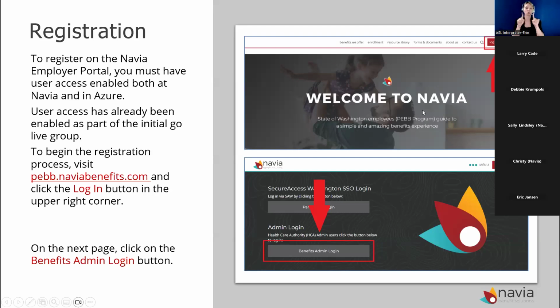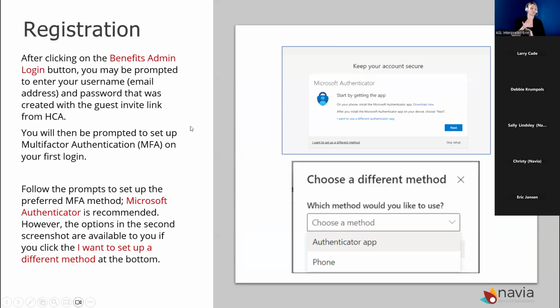You'll just see the main Welcome to Navia homepage screen. In the upper right-hand corner, there's a red button. It says Login. You're just going to click on that button, and then it will take you to another page. And on that next page, you will see that there is a button in the center left of your screen that says Benefits Admin Login. So that is what you are going to click on, and that will take you to the next step.